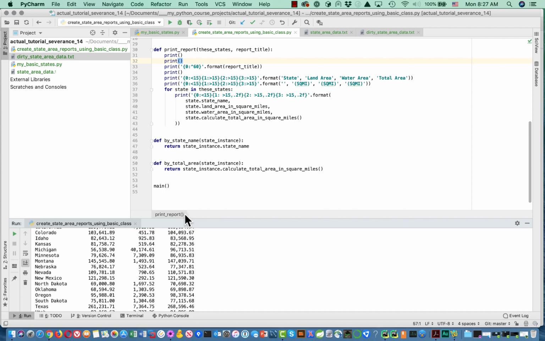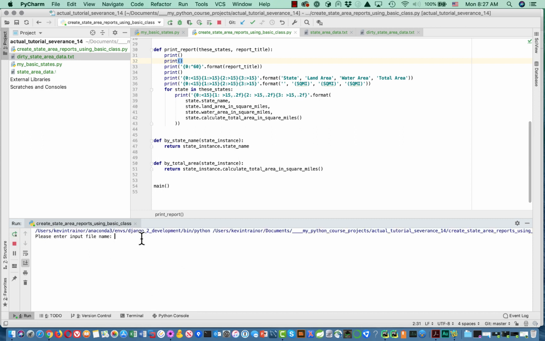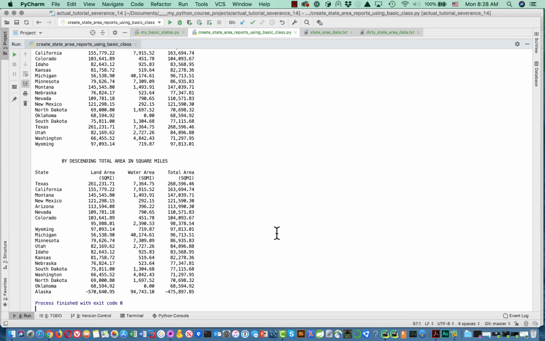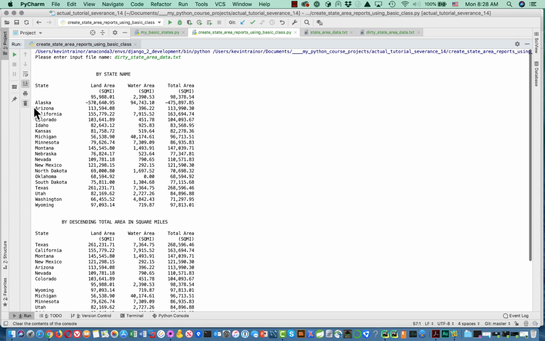What happens if you give it dirty data? So let's run this again, and let's pass it, in this case, dirty state area data dot text, and it just runs. So you get no program errors because this very naive and basic version of the class doesn't do any error checking on input data. If you want to give it erroneous values for the initial values when you construct a new state class, it's glad to take them.